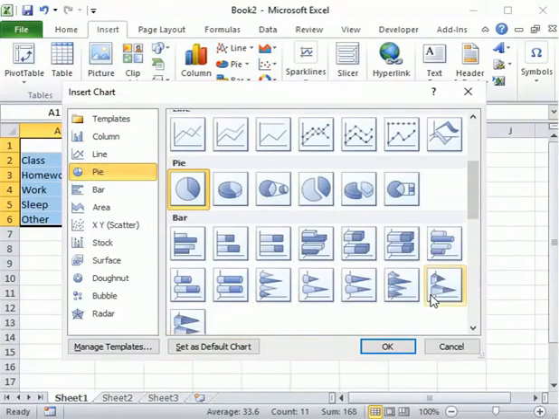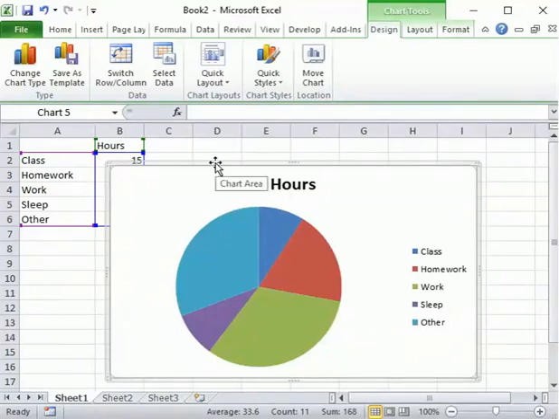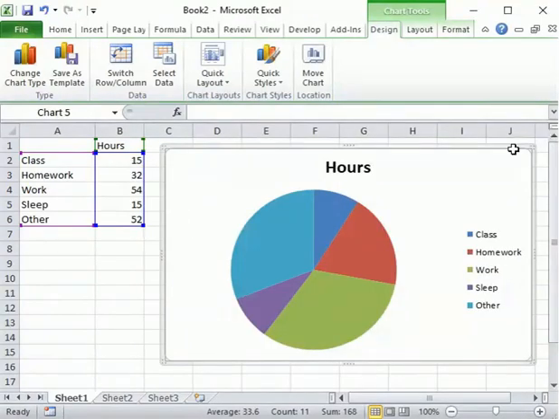Here's all my pie chart ones. And I can pick any one I want. Let's say we just want a basic pie chart. I select that, hit OK. Here's my pie chart. Looks great.